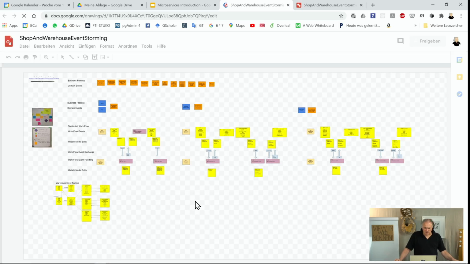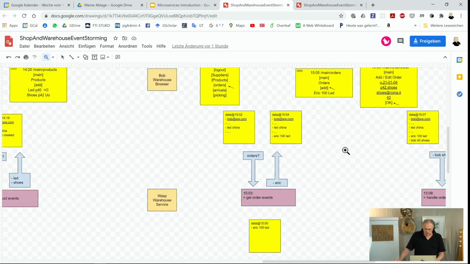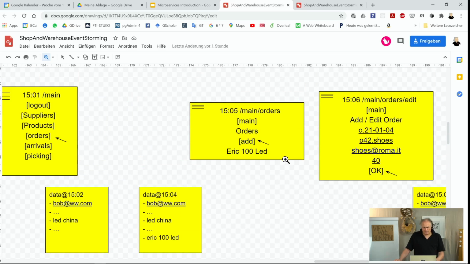So let's have a look at the scenario we are currently working on. This scenario is in our event storming overview about here. We have the graphical user interface built with React, where we have an overview of different activities that we can execute. We are able to add suppliers and products to our warehouse, and we are now doing our first order. So we would like to order shoes in Italy.